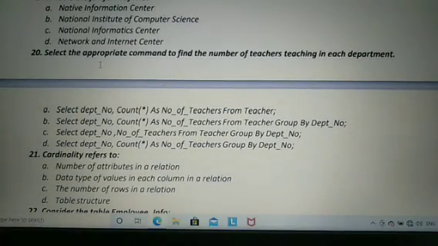Question 19. What is the full form of NIC? The right option is option third, that is National Informatics Center.